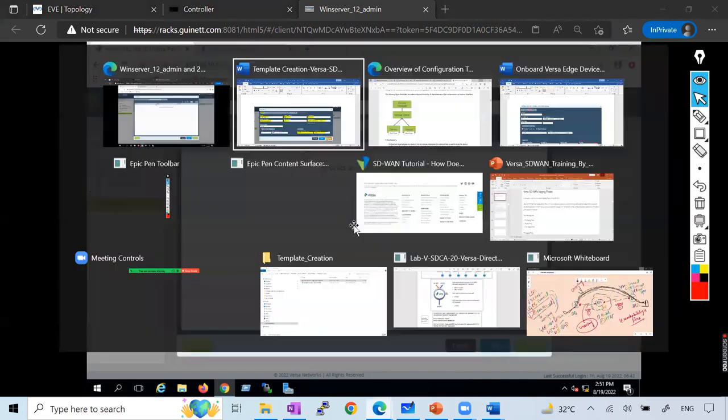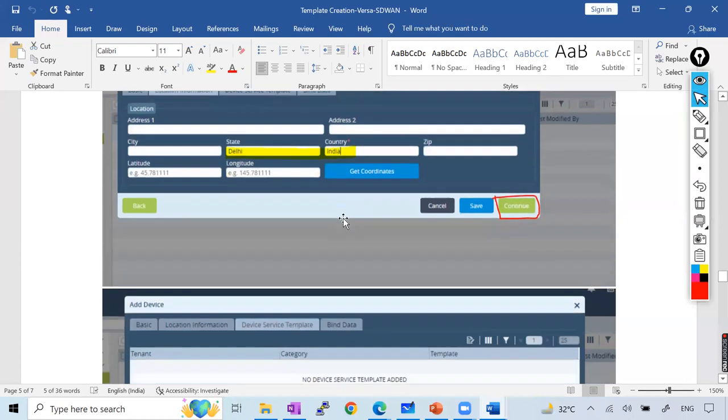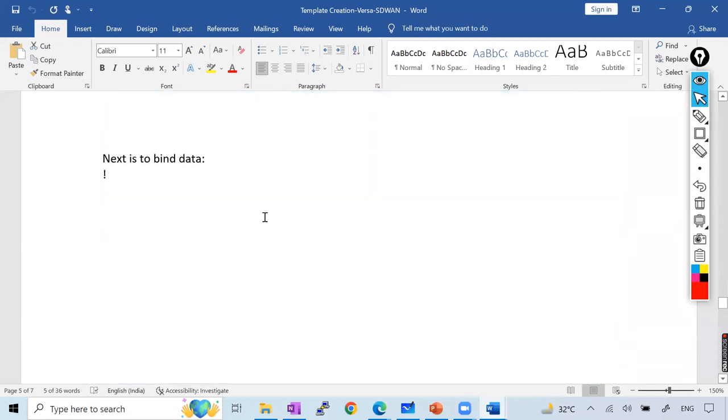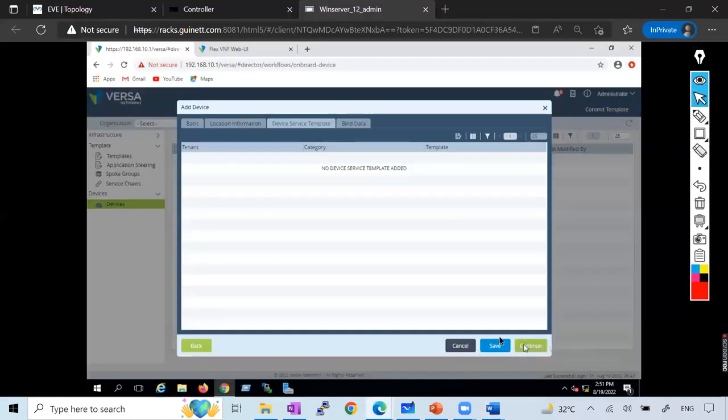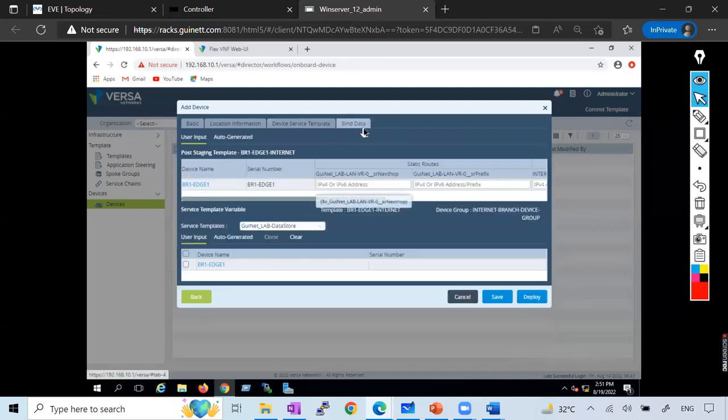Service device, I don't have to put anything, so I'm not going to do it. Lastly, I'll go into the bind data. Okay, so this is the bind data. This is the actual bind data.